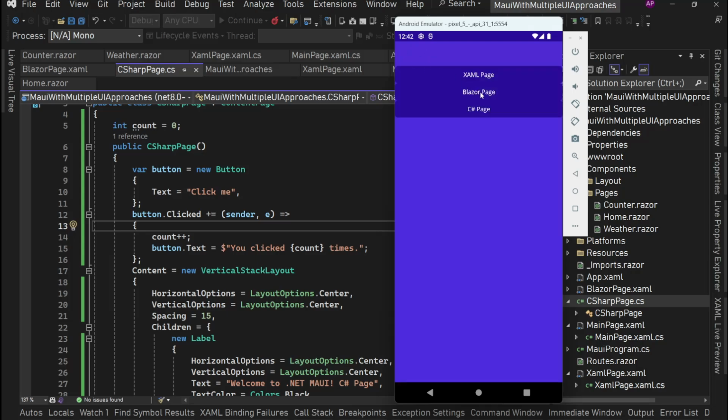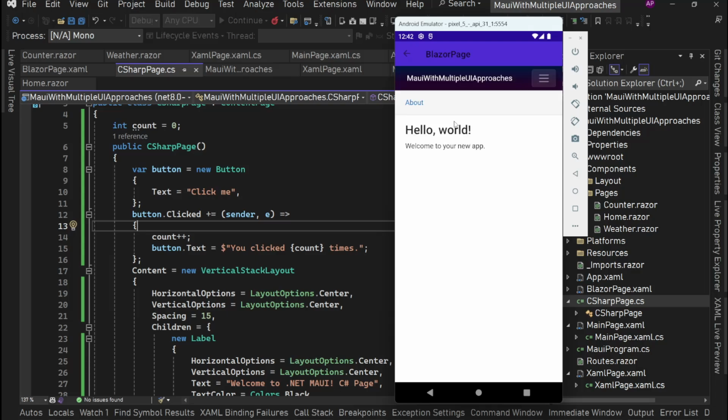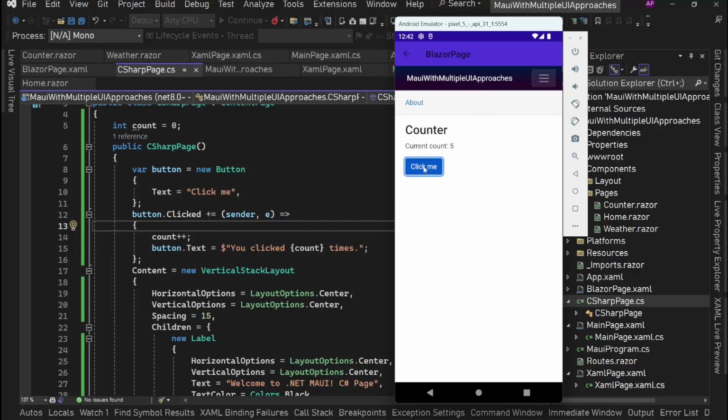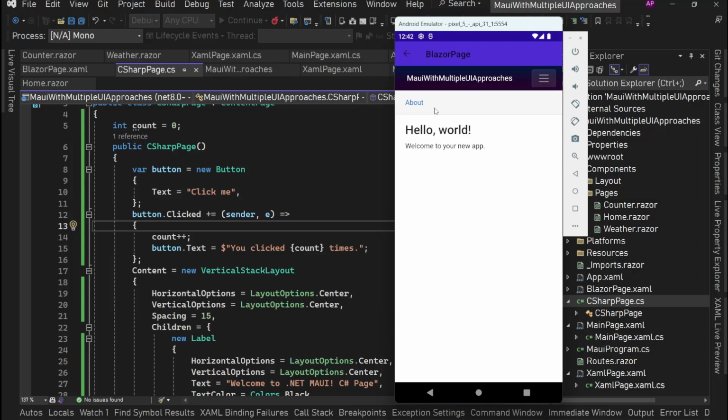Now I'll go back, I'll go to Blazor page. And in this Blazor page, it is loading Blazor. It is loading for the first time, so it takes some time. And this is the main Blazor UI, right? Using Blazor, HTML, CSS, all those things. So it has its own navigation. We can click, state is updating. We can go to different pages, right?